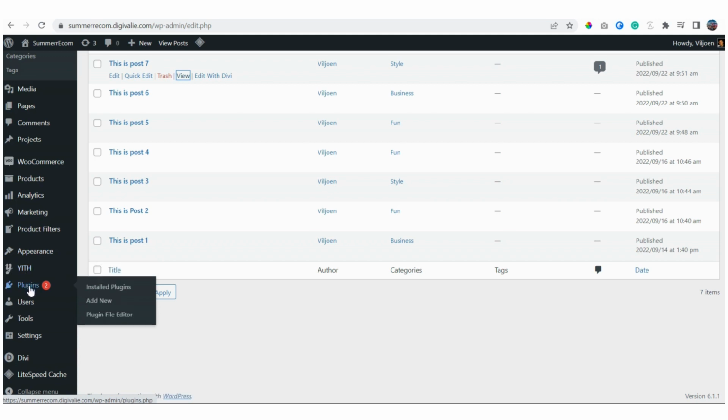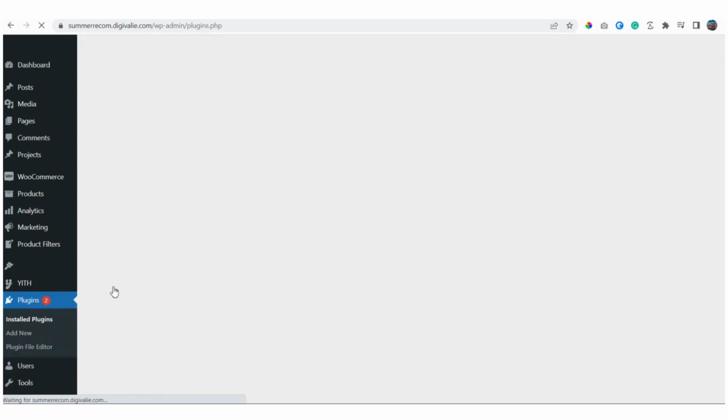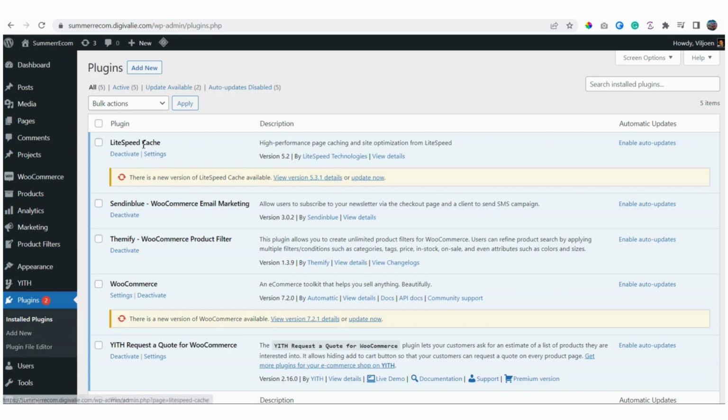Then under the plugin section, I think it's important that I show you this. So when I go to plugins, it will show me all the different plugins that I have installed in WordPress. So here you can see I have WooCommerce, which turns my website into an e-commerce store. I have Themify WooCommerce product filter, which allows me to filter the products. I have Sendinblue that increases the deliverability of the emails that are being sent to your customers.